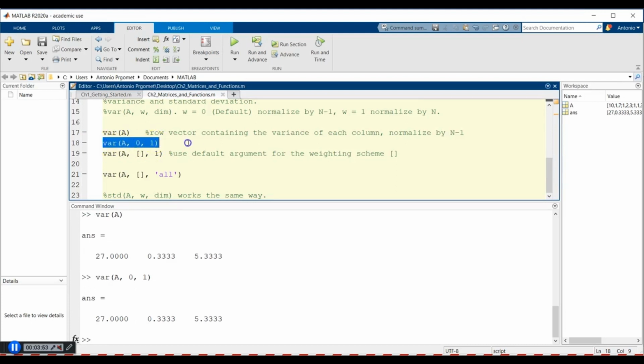Looking at these two lines of code, they are doing exactly the same thing. The only difference is that in the second argument here, we are using an empty square bracket. The empty square bracket means that you're using the default argument. So this is very handy to use if you, for instance, want to use the default argument but don't remember what it is. So the empty square bracket is very handy.